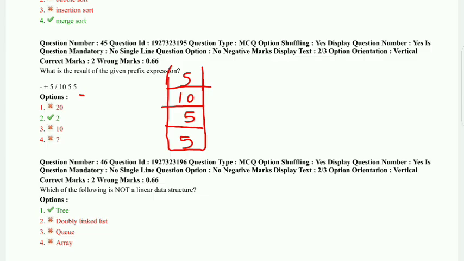First we will consider the division operator. So 10 by 5. So 10 by 5 is 2. So we will insert that into the stack, and 5, 5. So now next, what is the operator here? Plus operator.